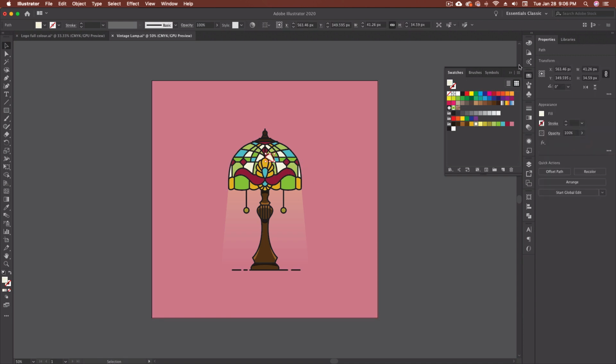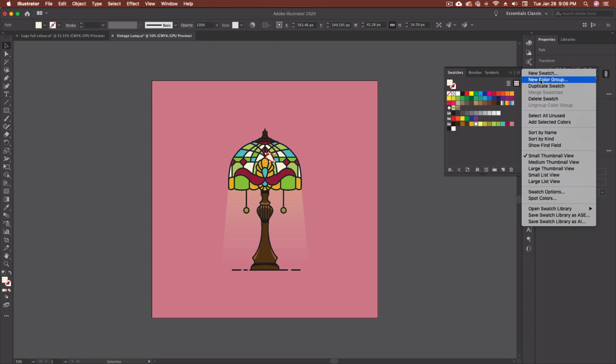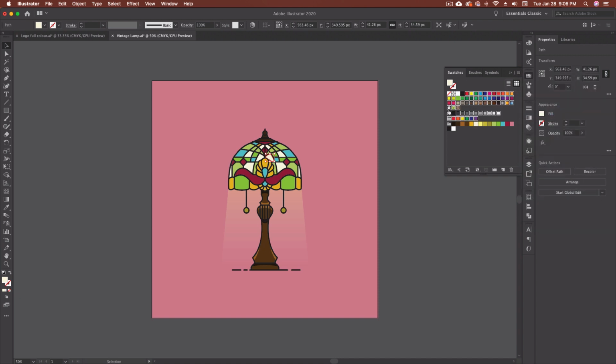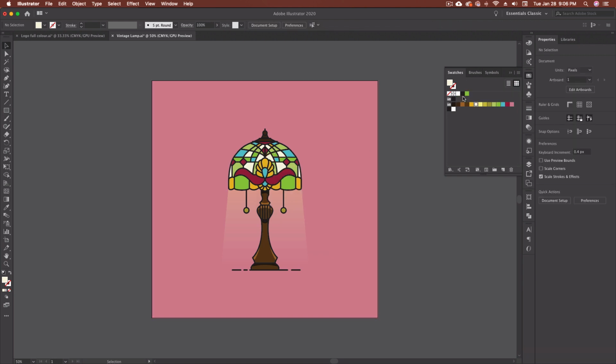So what I can do then is click on this little drop down, go to select all unused, and it's going to highlight everything but the colors we've actually picked. And I'm going to hit the trash bar and everything's gone. So now we're left with just the colors that we're using inside of this design.